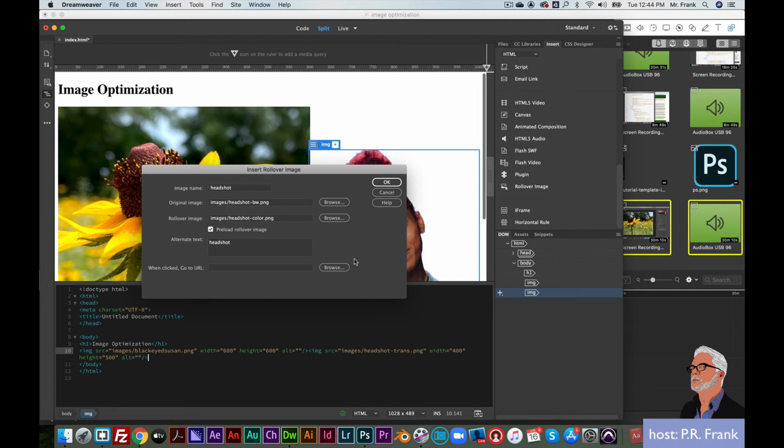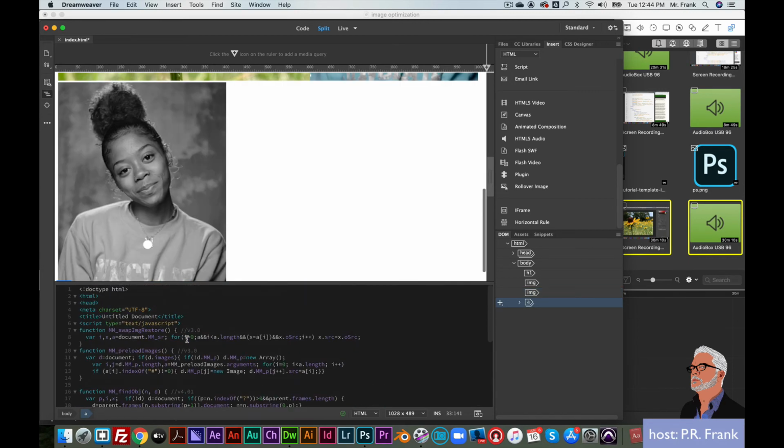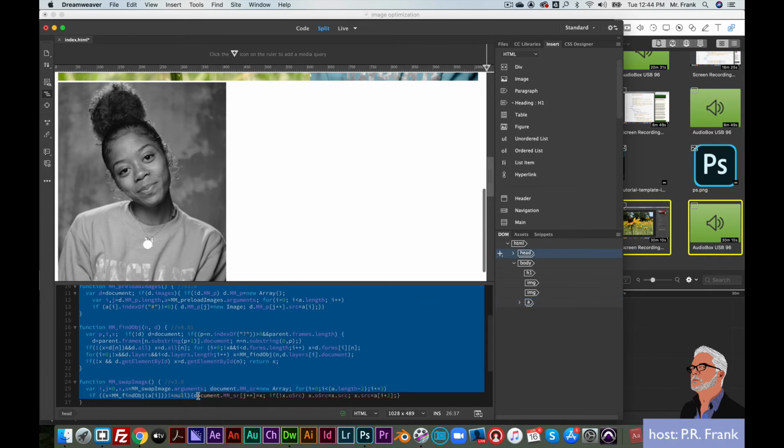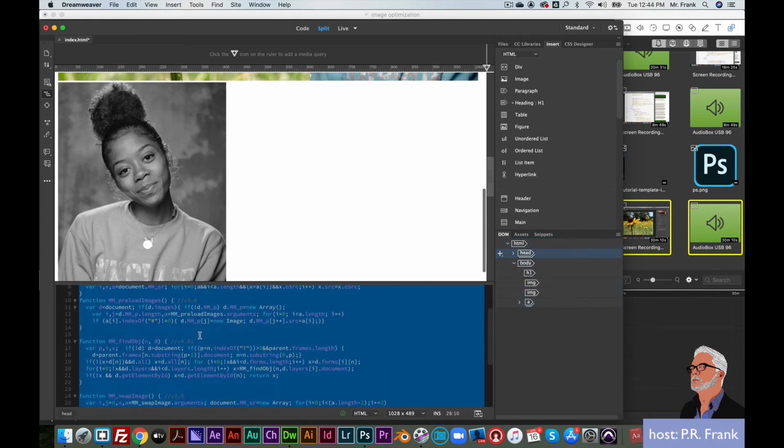Now, when you say OK, a bunch of code is going to get added. Watch this. Look at all this. So if you're not familiar with JavaScript, well, that's what it's done. This script tag here, all the way down to the closing script tag, this is added JavaScript to create this action.